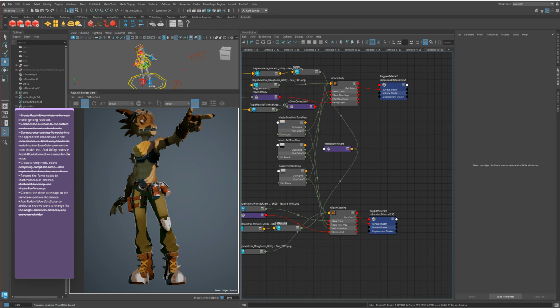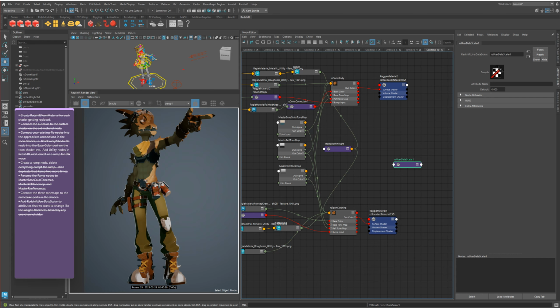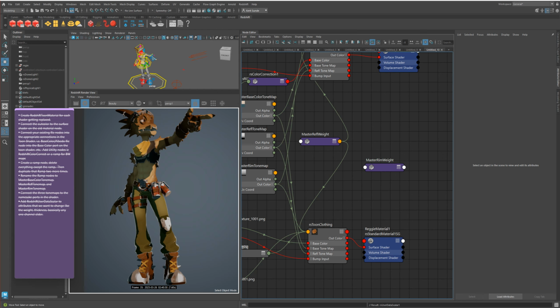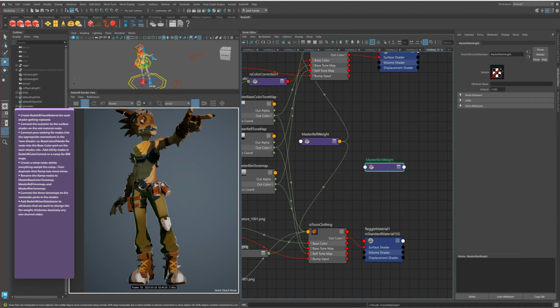So we're going to come in, and I'm just going to use another data scaler, right? So we're going to go data scaler, or you can just type scaler because there's only one scaler, and that's this guy. And so here we're going to call this my master rim weight, right? Rim weight, right? And then this attribute name, I'm just going to call this rim.